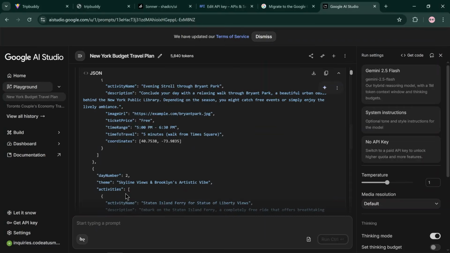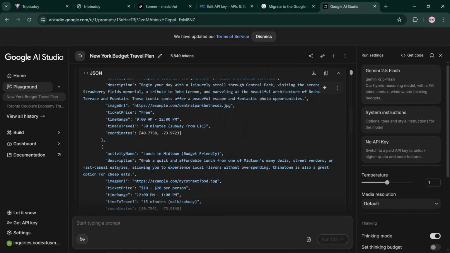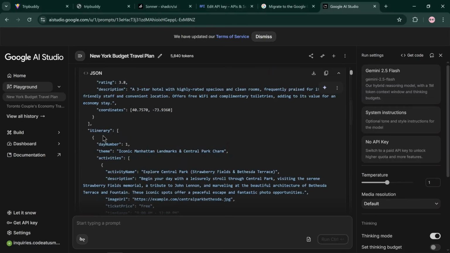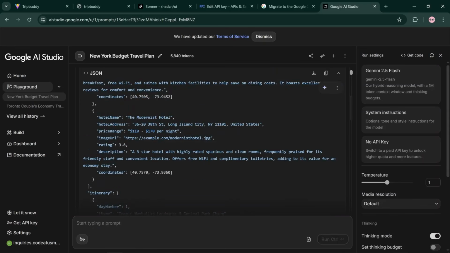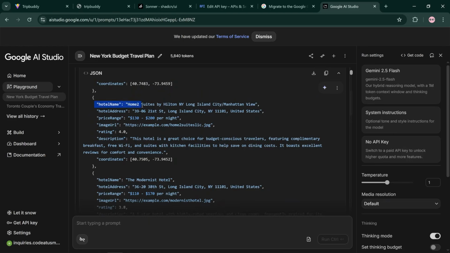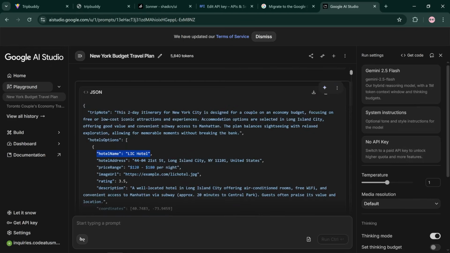Day number, theme, activities, activity name, description, image URL, ticket price, time range, time to travel, coordinates. Okay, each and everything inside the itinerary array. It's an array, and he has provided hotels, 1 hotel, 2, and the 3 hotels. He has provided 3 hotels and provided a trip note as well. Perfect.